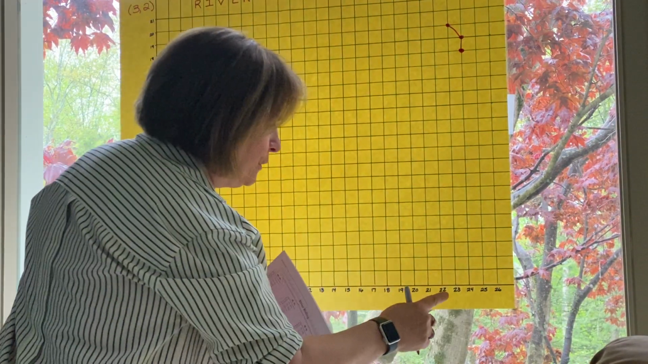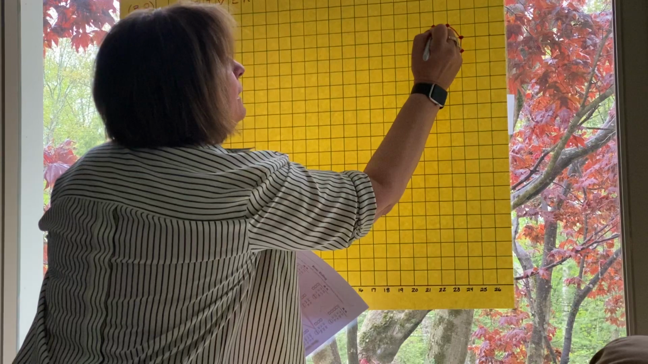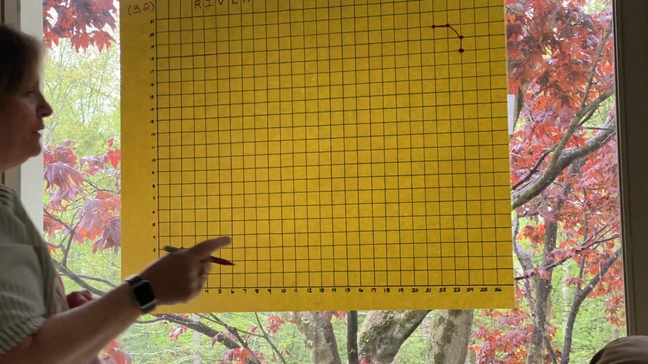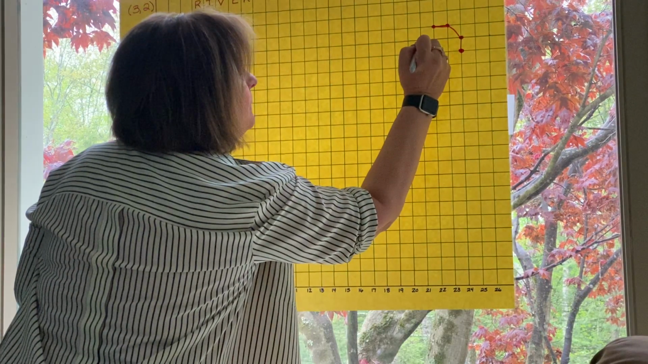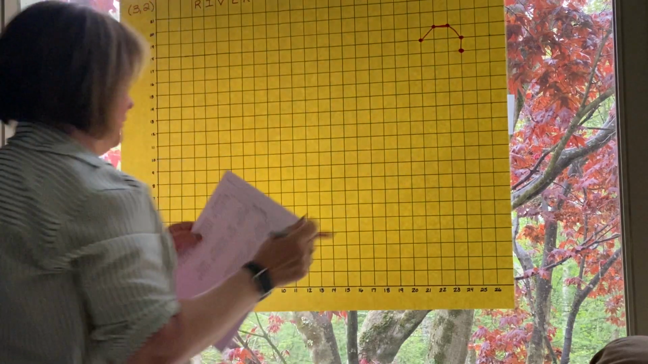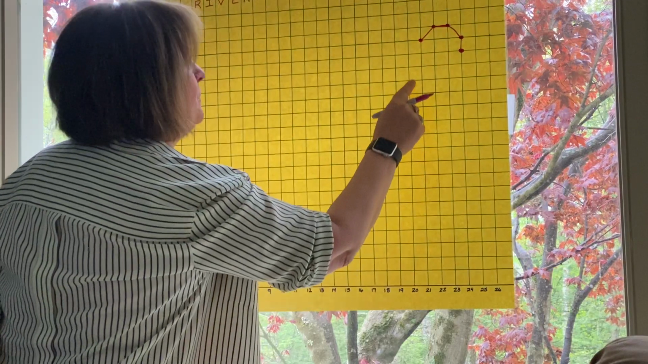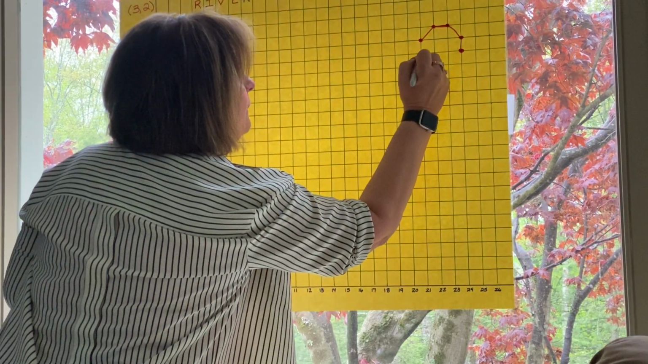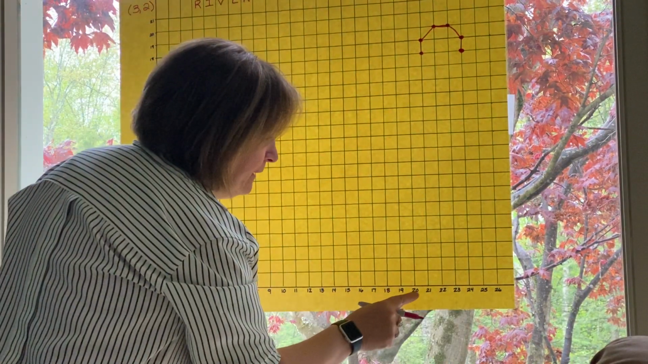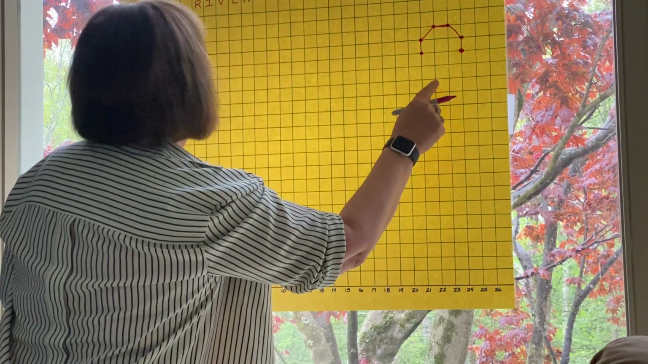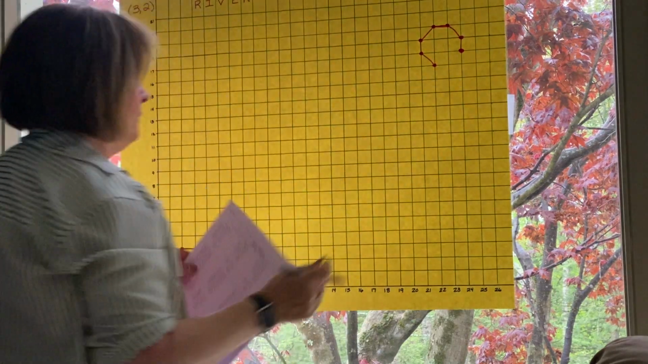Then we go to 22, 19, which would be right here, and we connect those two together. And then 21, 18, so we're going back down a little bit, connecting that in a straight line. 21, 17, we go over 21, up 17, and we're right here, and connect those two. And then 22, 16, so we go to 22, and we look for 16, which is right here, and we connect these two.